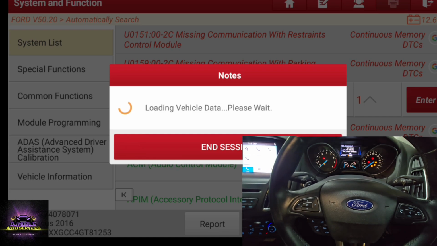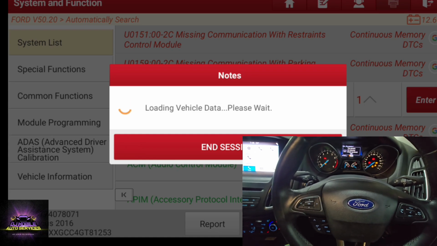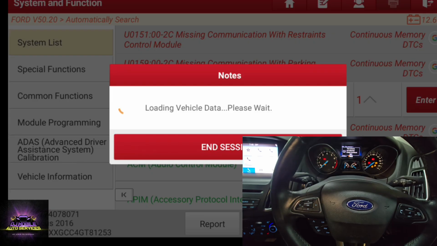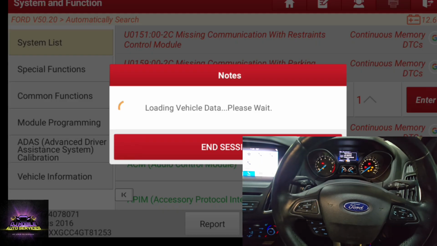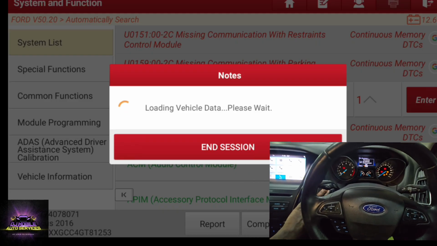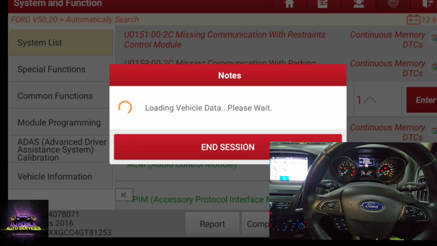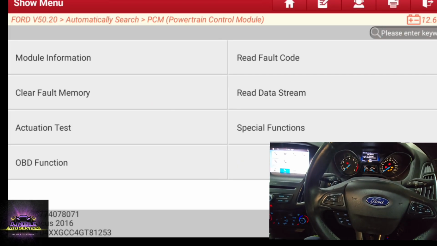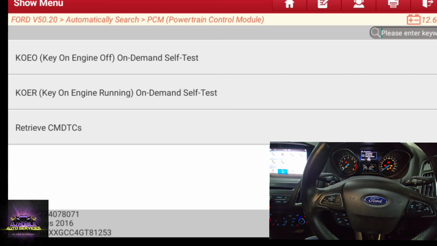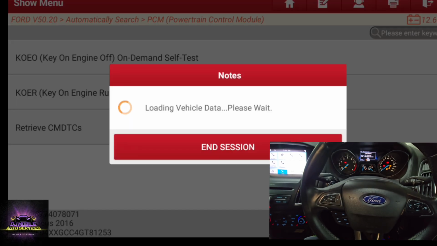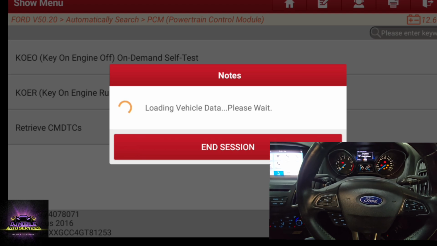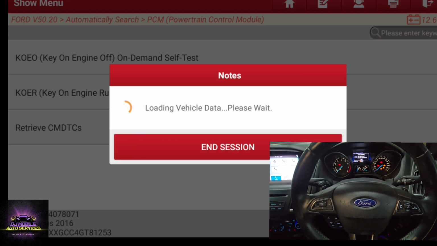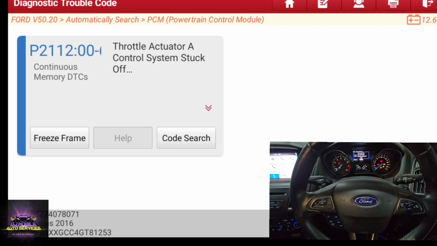And let's go into the live data and let's see. Matter of fact, before we go into live data, let's do a read system codes and see exactly what the fault code means. Because when I start up, I'm seeing that the vehicle did work, and then it started acting up again. So let's retrieve the CMDTCs, which is continuous monitoring DTC, right? So you got a continuous memory DTC. Well, my bad. So when did it happen?